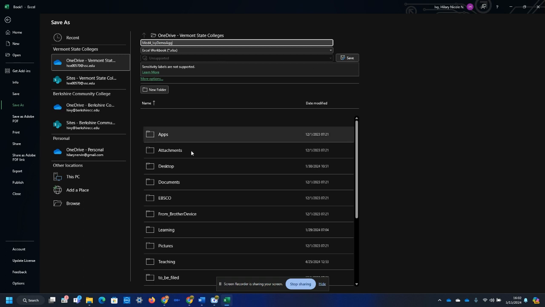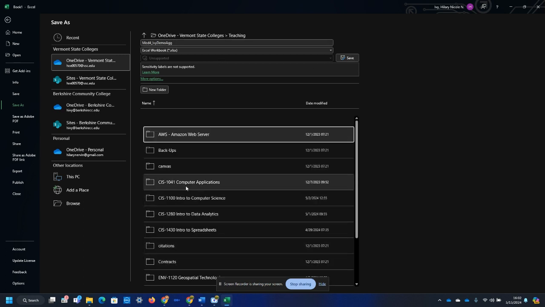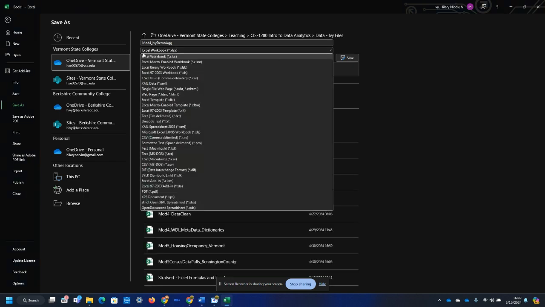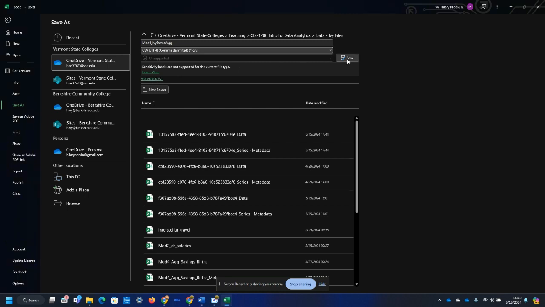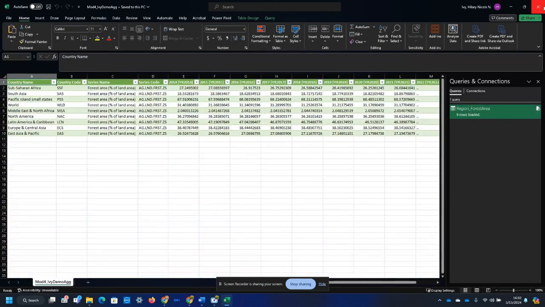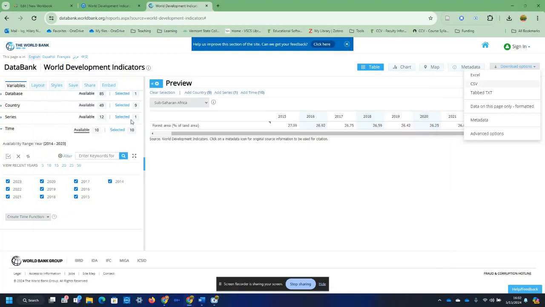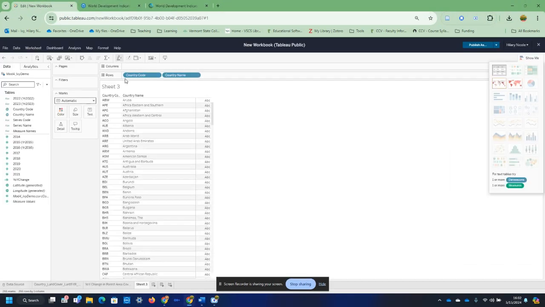This is our aggregate file. Go ahead and navigate to the place that I want it to save to. Then I'm going to make sure that instead of an Excel workbook, it's a CSV. Click on save. All right, I'm going to close it out, and I'm going to head back into my Tableau.